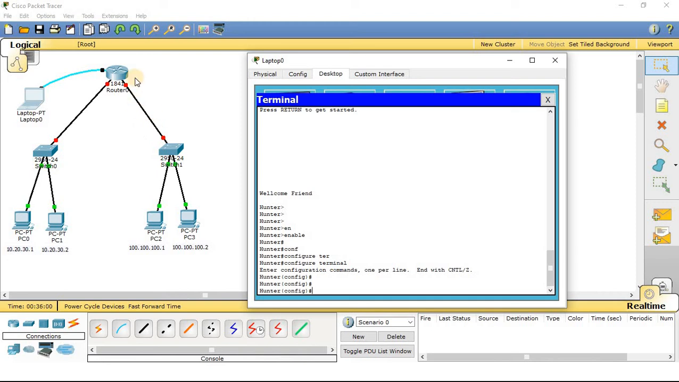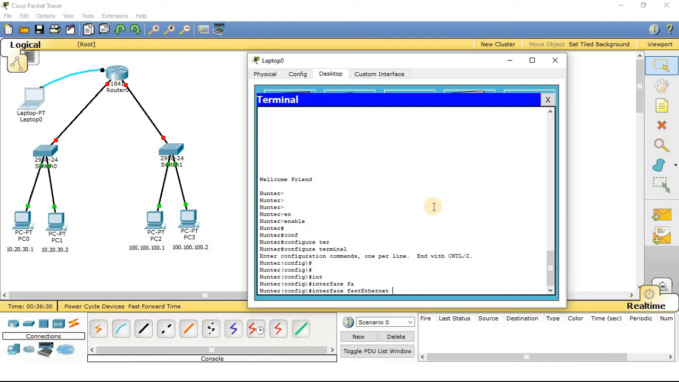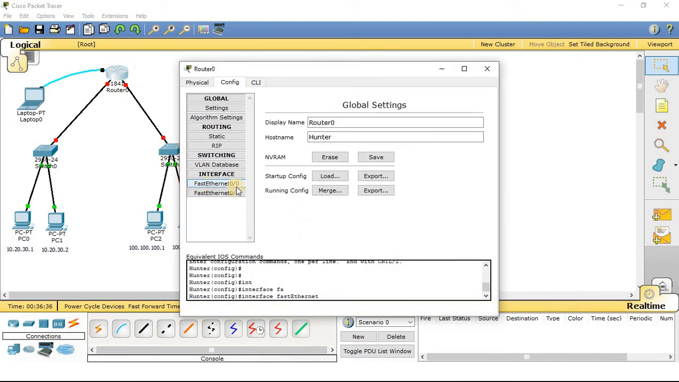Remember, these two ports are nothing but interfaces of this router. So I will access the interface of the router, and after accessing these two interfaces, I will assign IP addresses to these two particular ports. So let me access the interface. To access the interface of the router, the command that will be used is interface followed by the interface name. Let us check the interface name from this router. You can see fast Ethernet 0/0 and fast Ethernet 0/1.